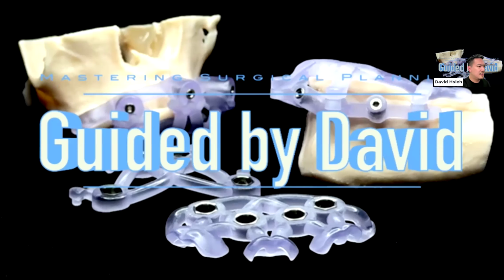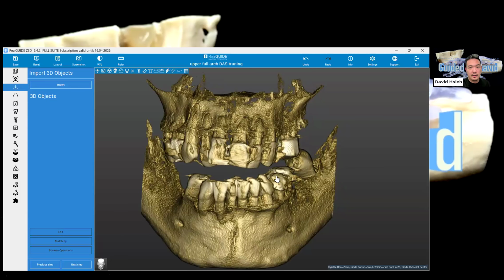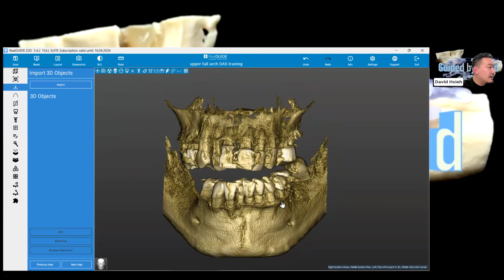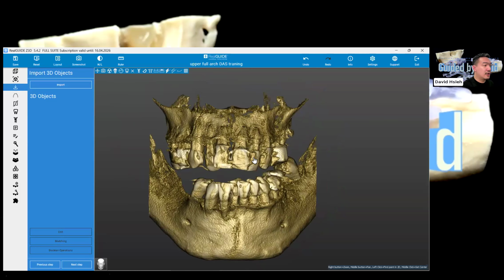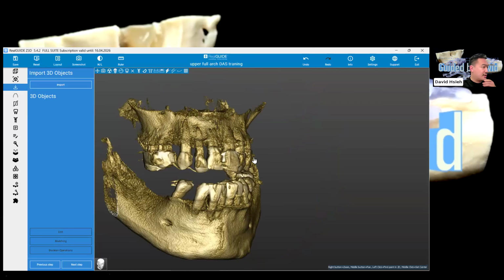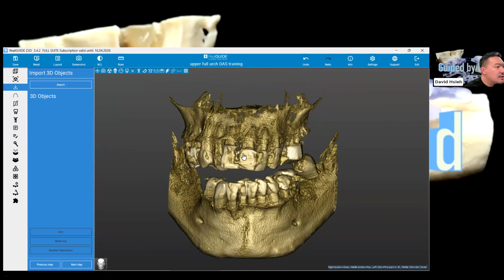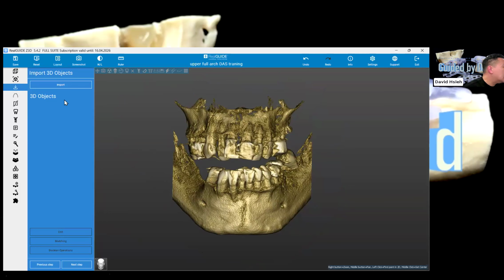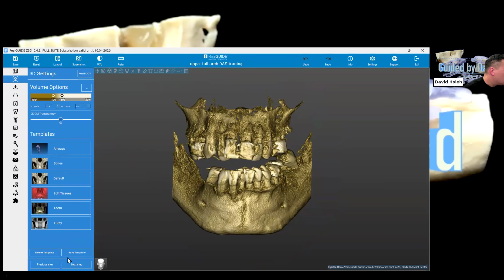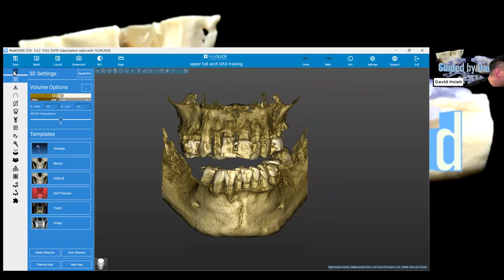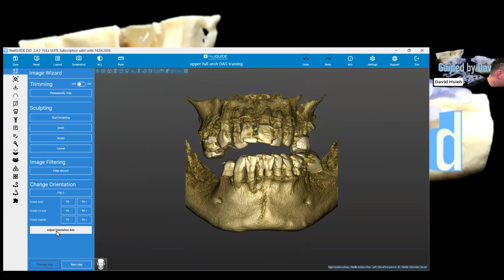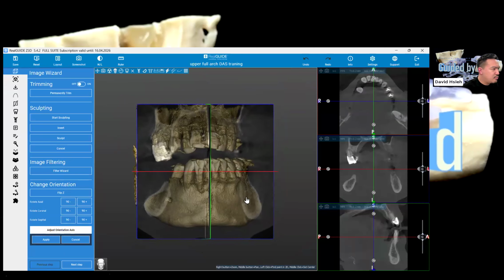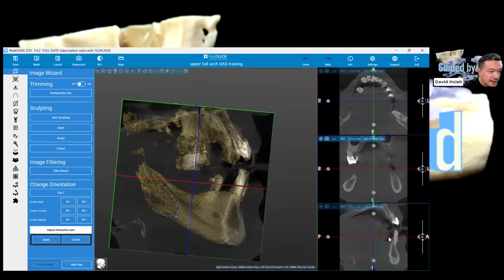Right, so let's start this session. Here we see the patient. I already imported the CT scan for the patient. Today we're going to do a full arch fixed prosthesis for the patient. The first thing we're going to do is set the orientation for the patient. This is the RealGUIDE software.